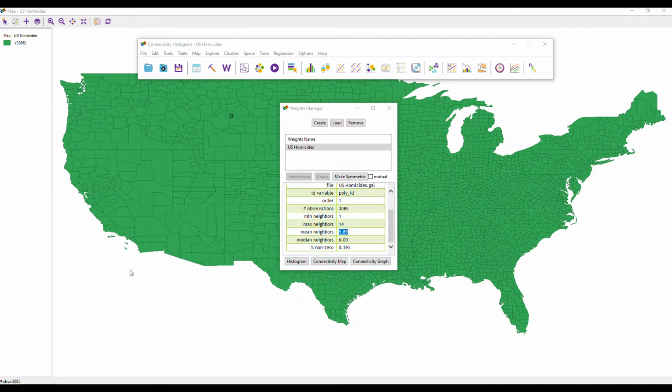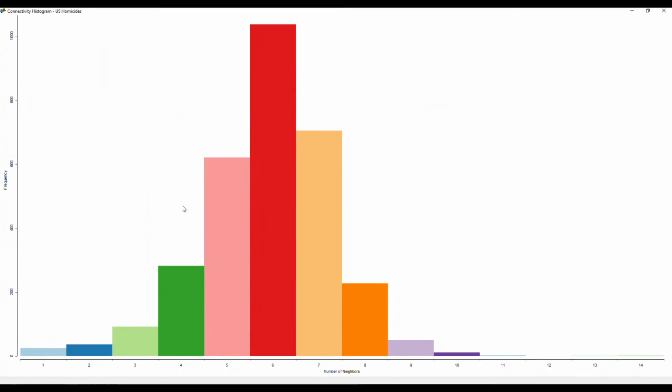You could look at the histogram and see the spread. You could see that more than 1,000 counties have 6 neighbors, so that's the maximum. And then you could see just about one county has 14 neighbors, and also maybe 1 or 2 or 10 counties have one neighbor. Then you could see the fine normal distribution, which tells us that this is a good spatial matrix.